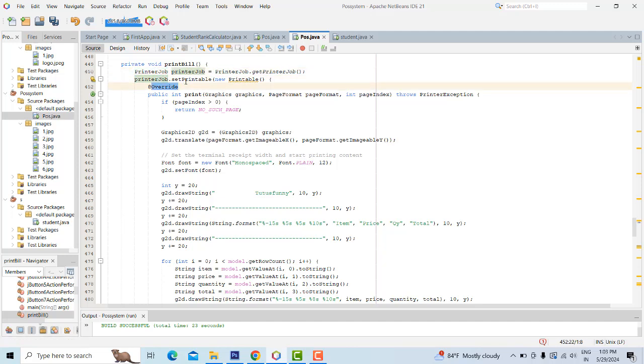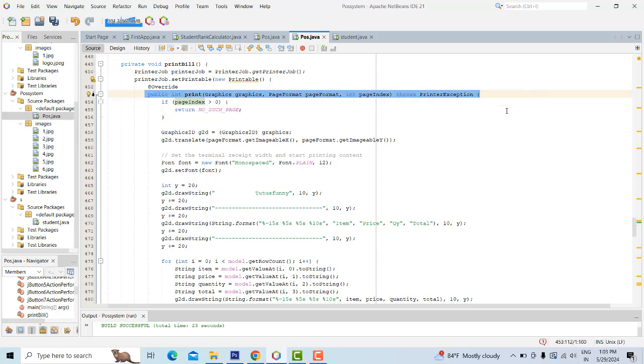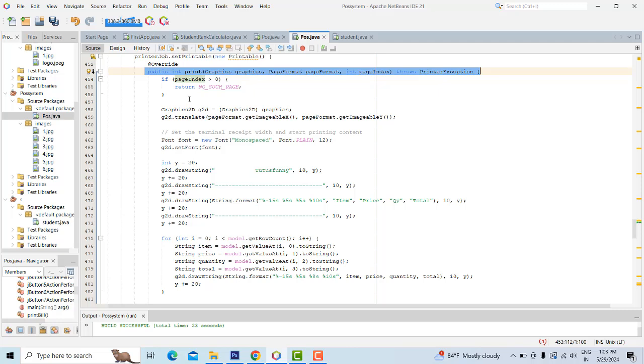Print job set printable, right? So there is a constructor. They are defined: the 2D graphics, the page format and page index. It all comes as predefined classes. So this is the code I have given. You just have to put it here. This sets the terminal receipt width and height.